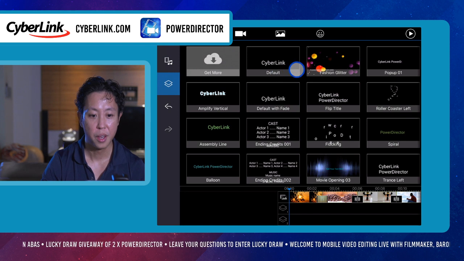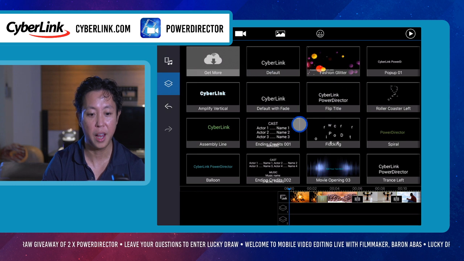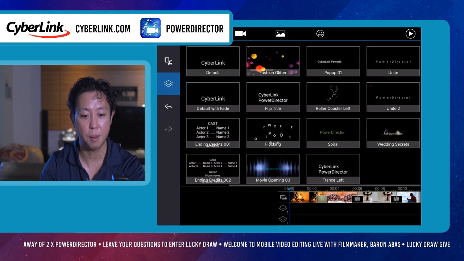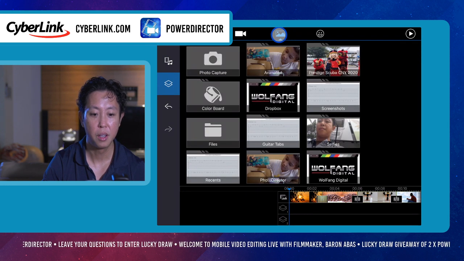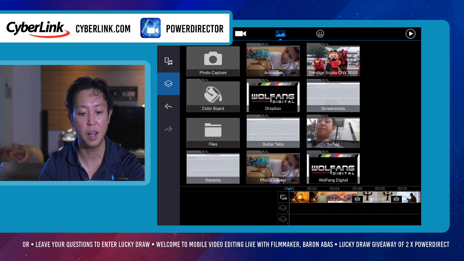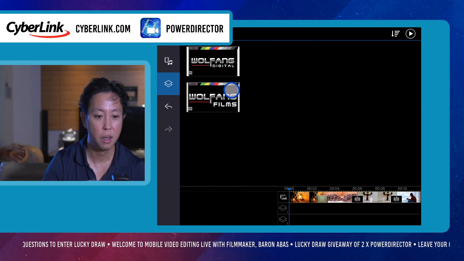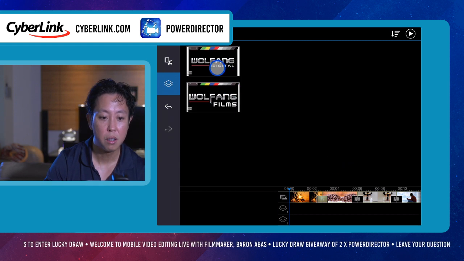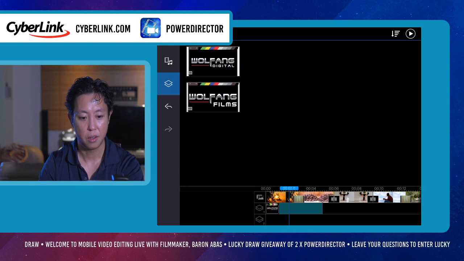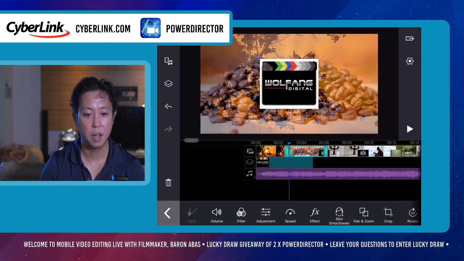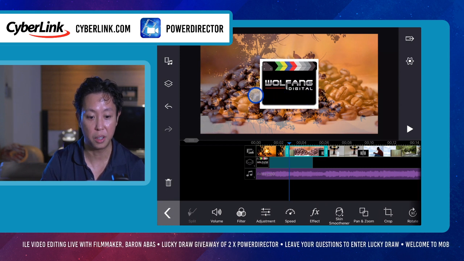Once you've clicked on that, this is where you have your text templates. All your text templates are here. Now we go to the image, and then you select your watermark or your logo. So in this case, I have a watermark here. This one is not keyed out yet, so I'll have to key it out.